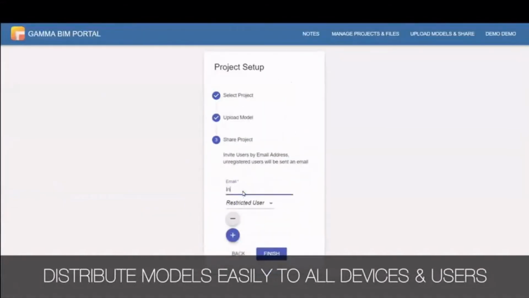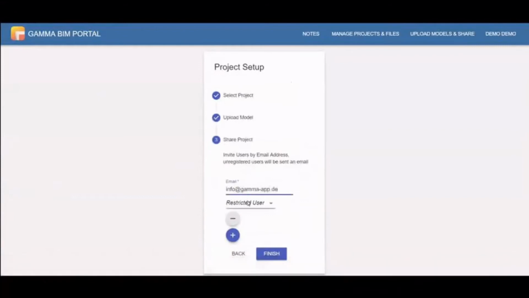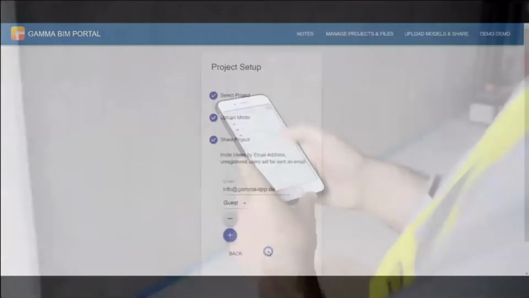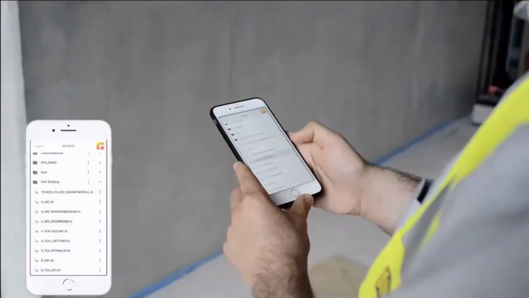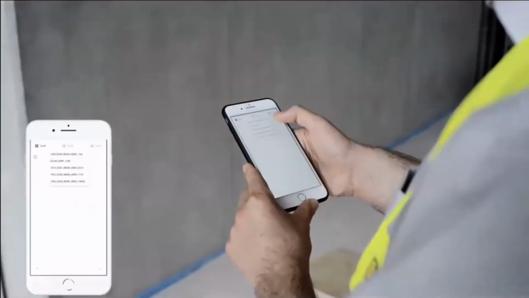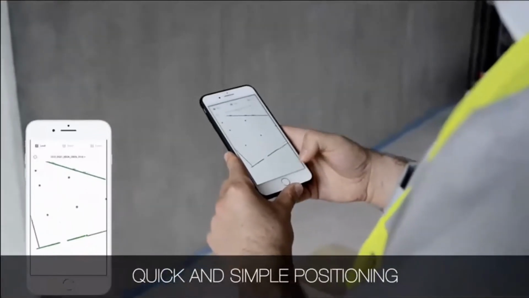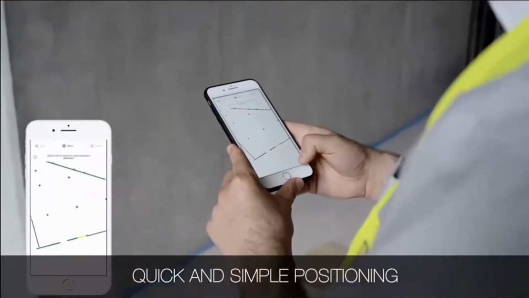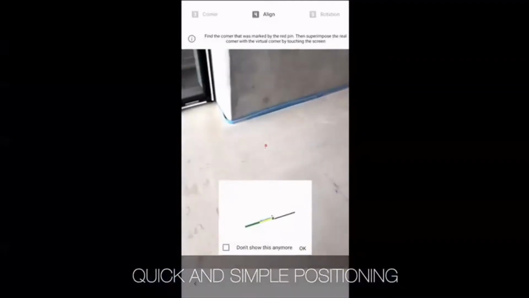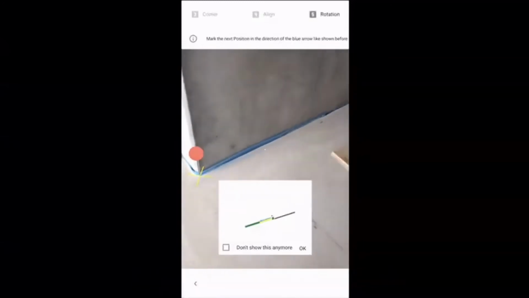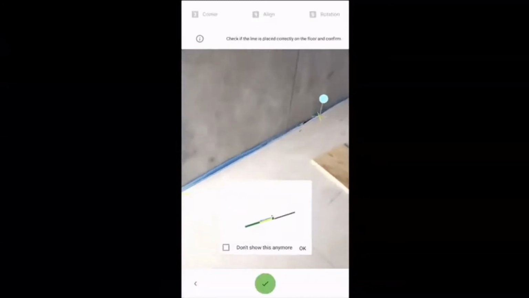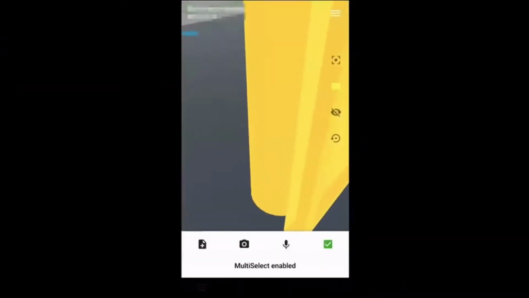There is of course the possibility to invite other users. And then they go to the site, select a model that they want to use, and select the floor that they are on. The next step, they choose an object to align the model to. So this is the alignment, and this is very important, since it doesn't require any preparation, no QR codes or anything.